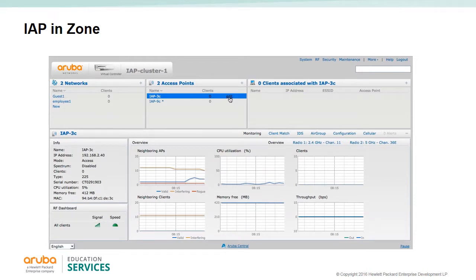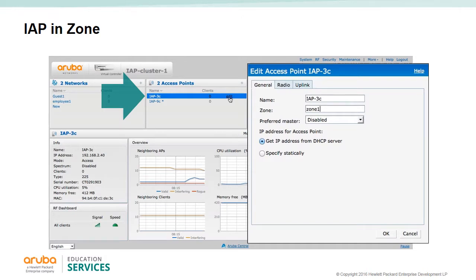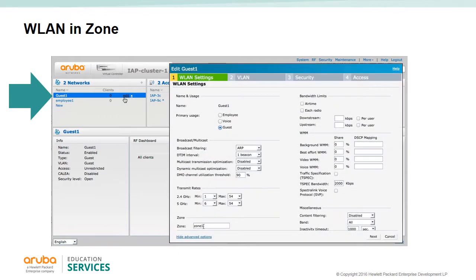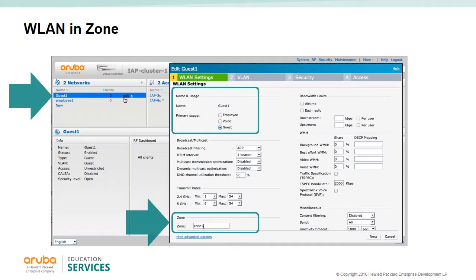You can decide which IPs you wish to add to a specific zone. You can select the edit option next to each IP and place them in a zone. Then simply give the zone a name. All the wireless LANs placed in the same zone will only be advertised on the IPs within that zone. To place a wireless LAN in a zone, you edit the wireless LAN. In the advanced section of the wireless LAN settings, you can write the name of the zone. This SSID will only be advertised on IPs identified in the same zone.